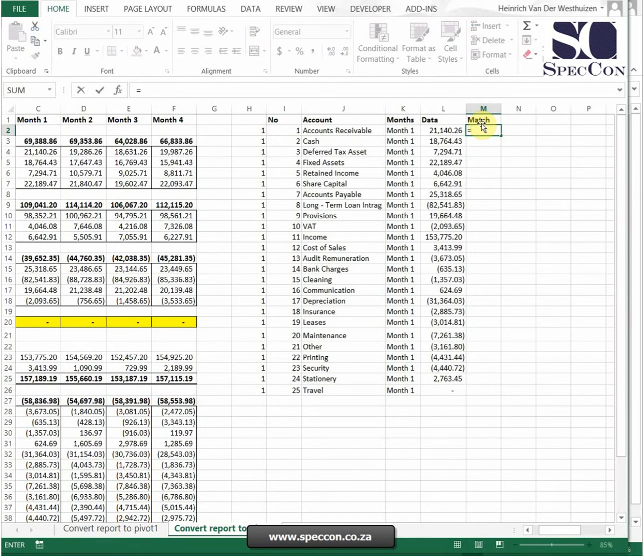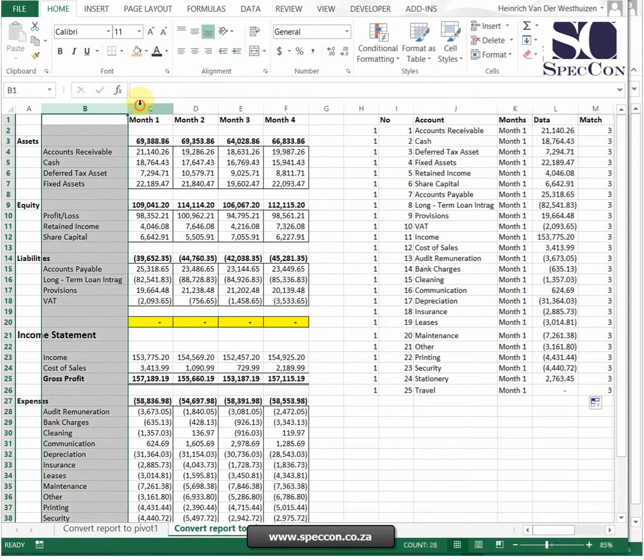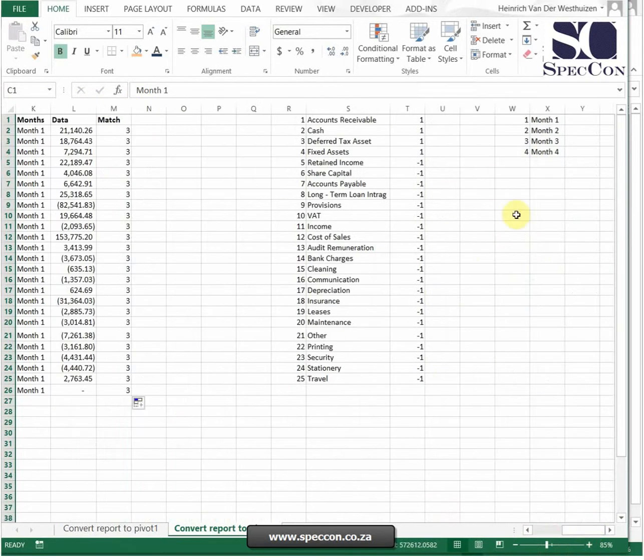So I'm going to say MATCH. I'm going to look up month 1 in that row, and I'm going to find the exact match. So that will tell me that it's in column 3. Let's test that. 1, 2, 3. That's correct. Then I'm going to use the ADDRESS formula.